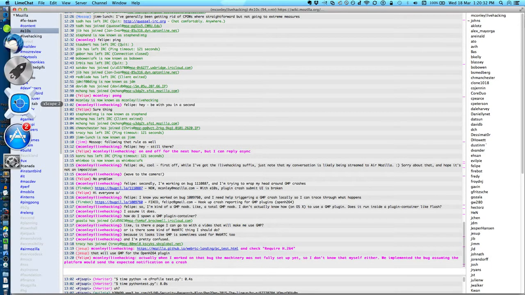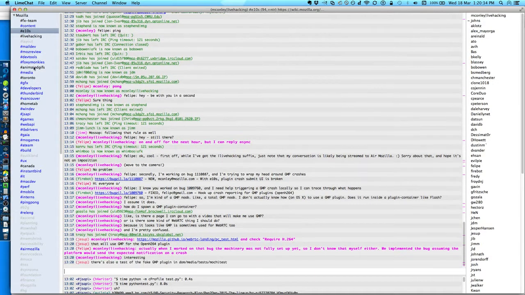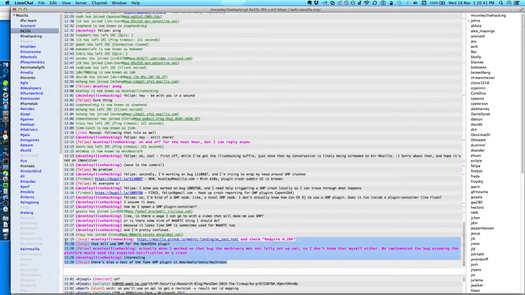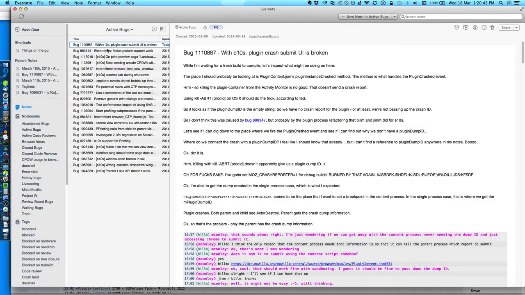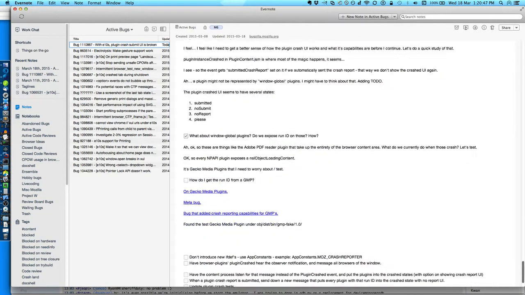Interesting. So it sounds like this stuff... Okay, there's also a test of the fake GMP plugin in the DOM media test smoke test. This is all very useful information. I'm going to extract it and put it into my notes here.